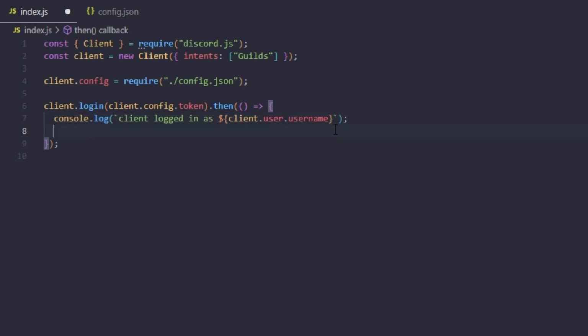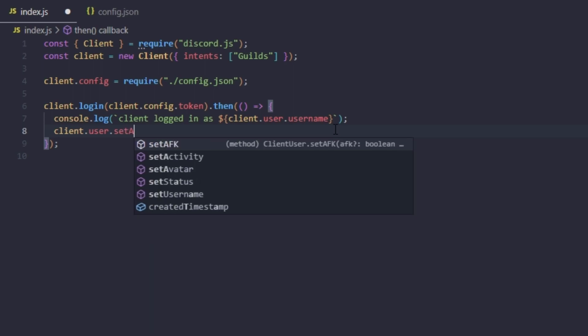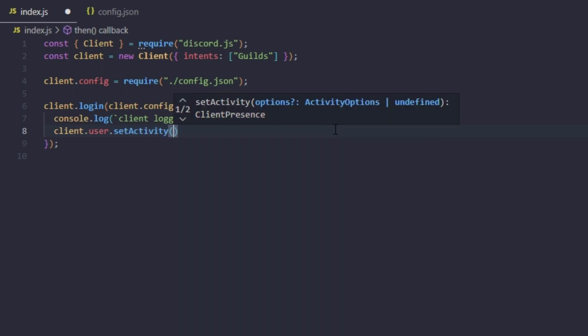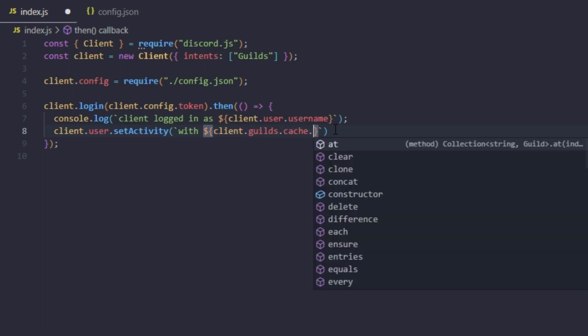Alright, once that is done, we're gonna go down and make the bot do one more thing. We're gonna set an activity for the bot. So we're gonna type client.user.setActivity. And then here we're gonna make the activity type default. So we're not gonna change it to watching or whatever. We're gonna keep it the default. And I think the default is playing. So we're gonna use backticks, and then here we're gonna say playing with client.guilds.cache.size.